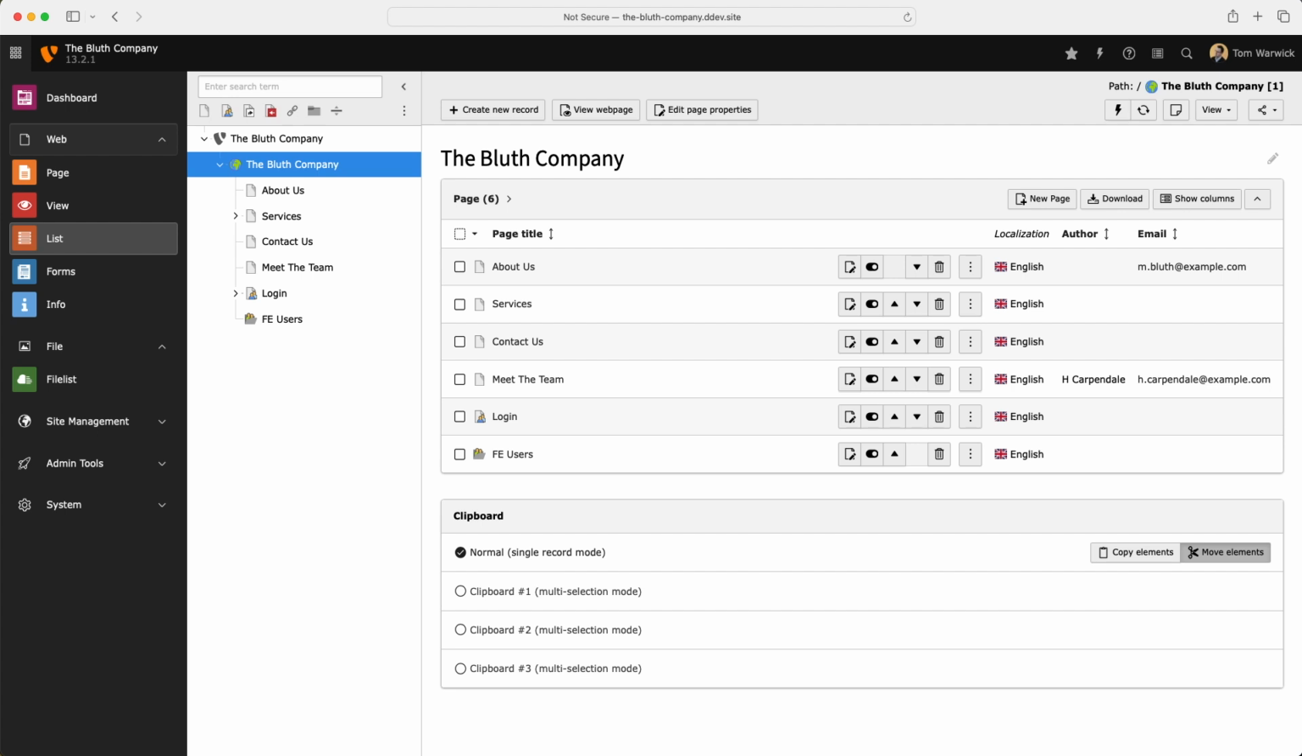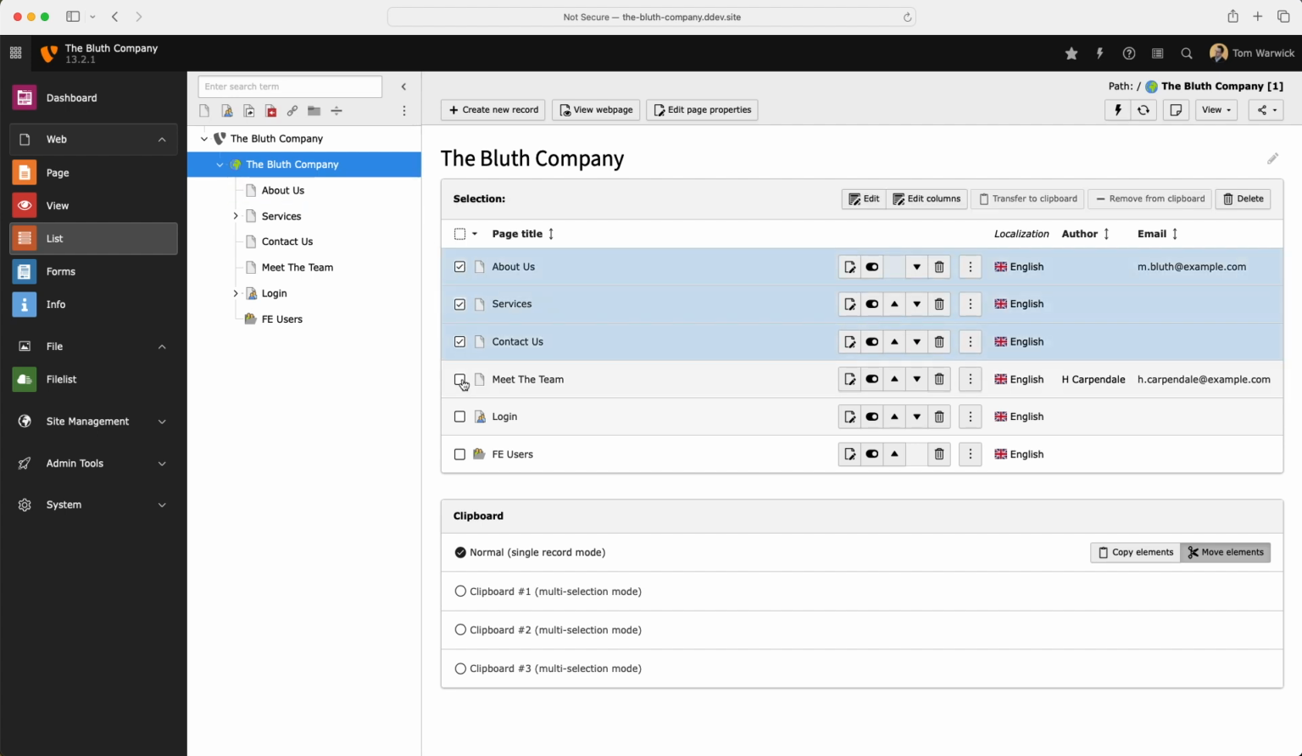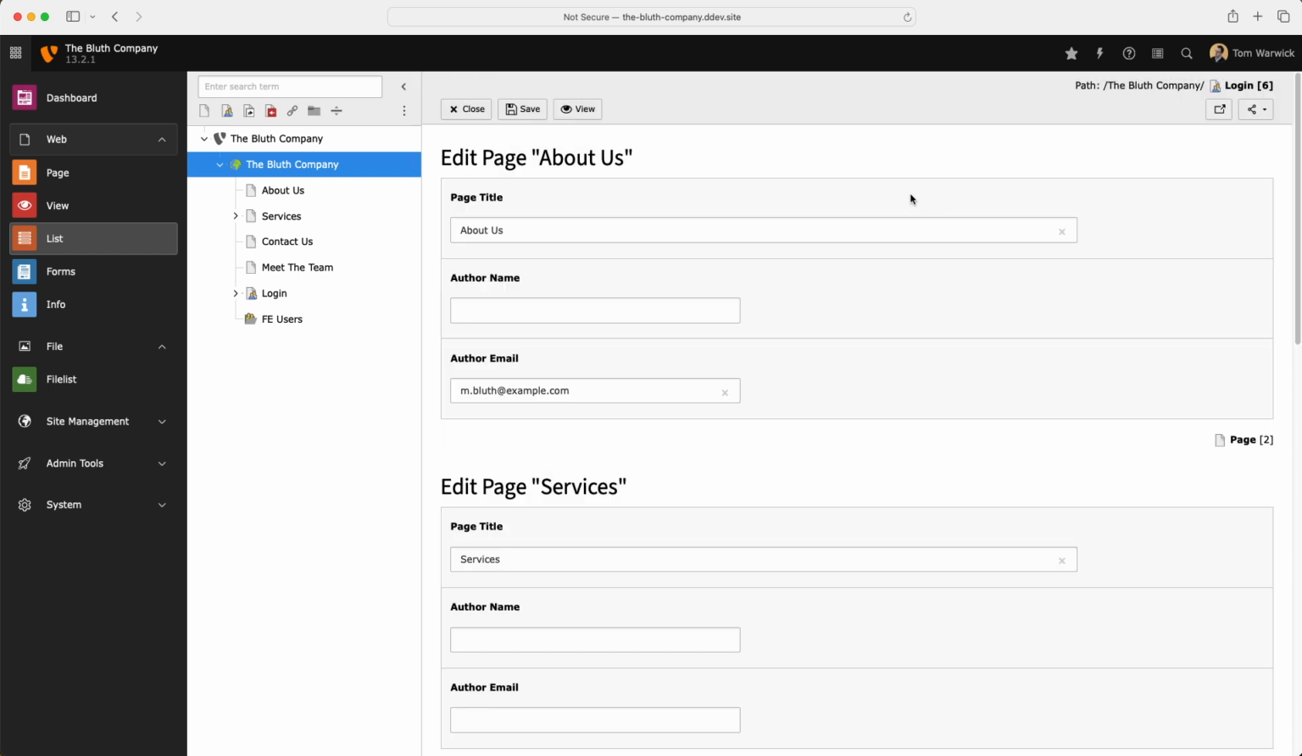And in version 13, we can do just that. I simply select which pages I wish to edit. In my case, I select all of them, and then I select the Edit Columns button. Now I can set new values for all of my pages. Note that fields visible are dependent on what we select with the Show Columns button.